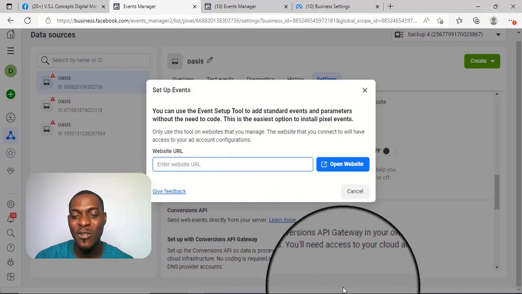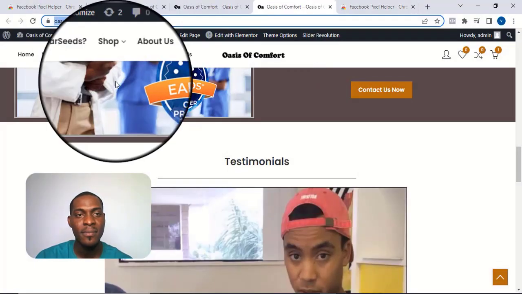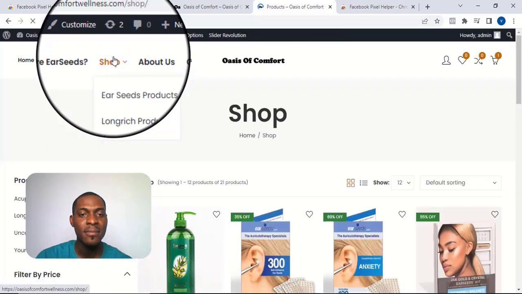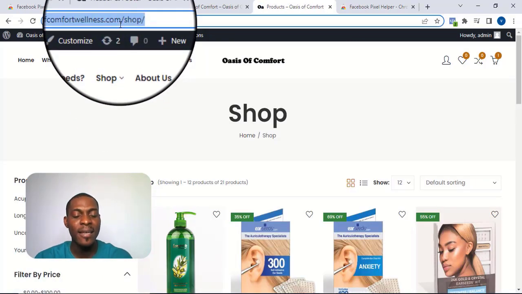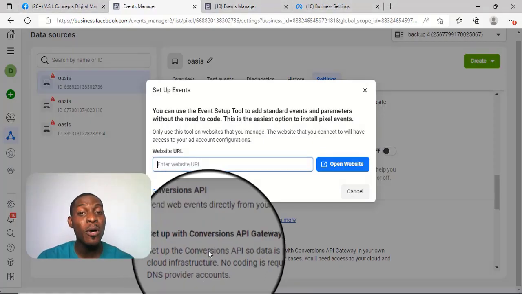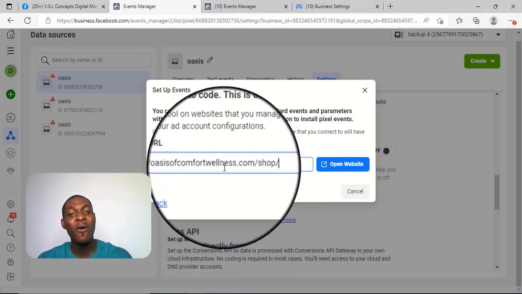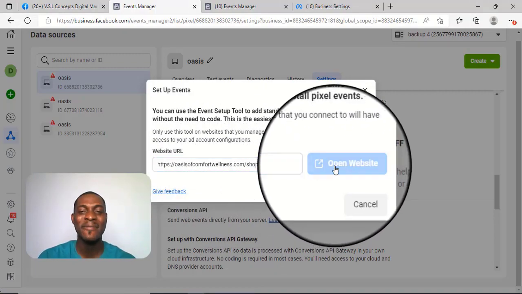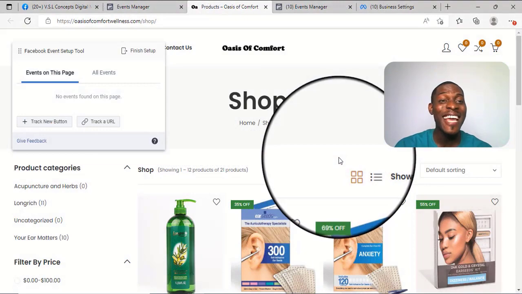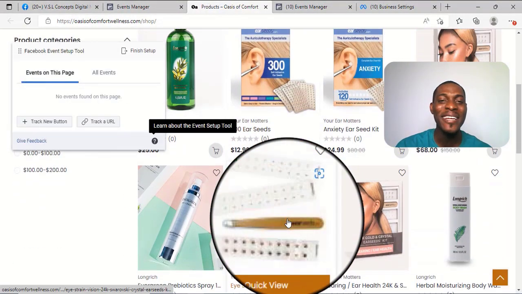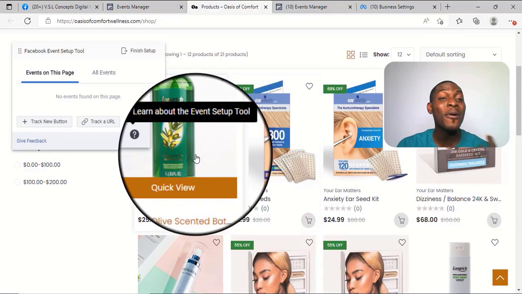Let me go and get the link to the shop page. This is the shop page. Now I'll copy this link of the shop page and put it there. So any page you want to track, that is the page you are going to enter the URL for here. And I'll click on open website. Alright guys, as you can see here, it has taken me to this shop page. And what do I want to track here?